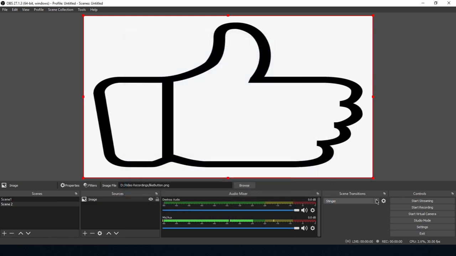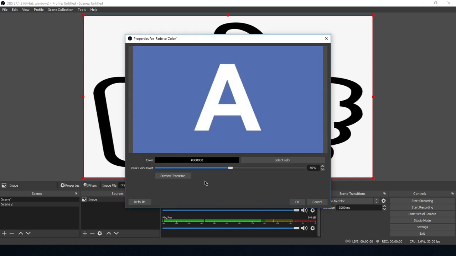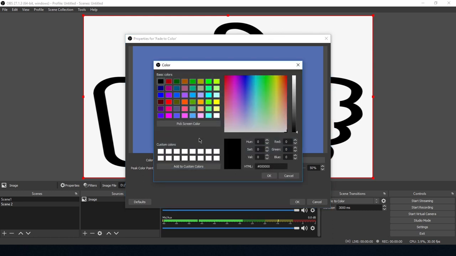And similarly we can use other options like fade to color. Let's use this one. So here you can see we have more options. We can use some color, like let's use this one.